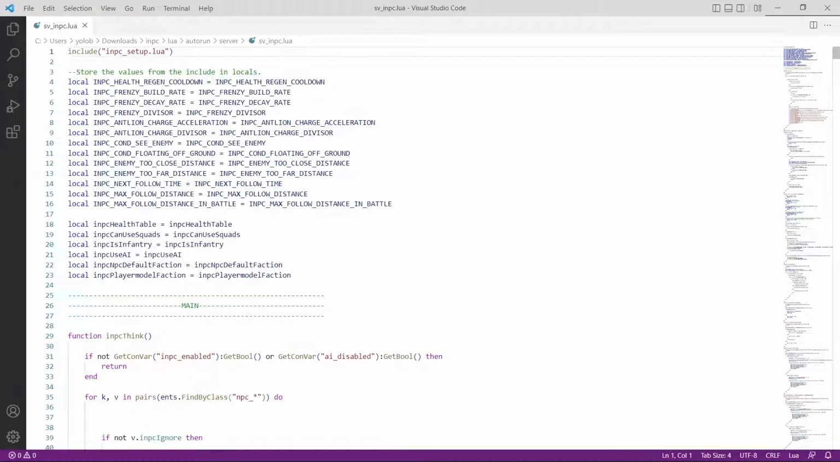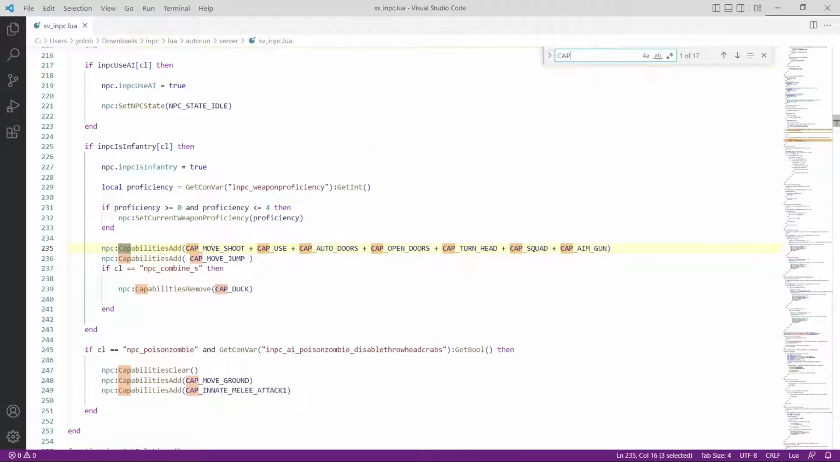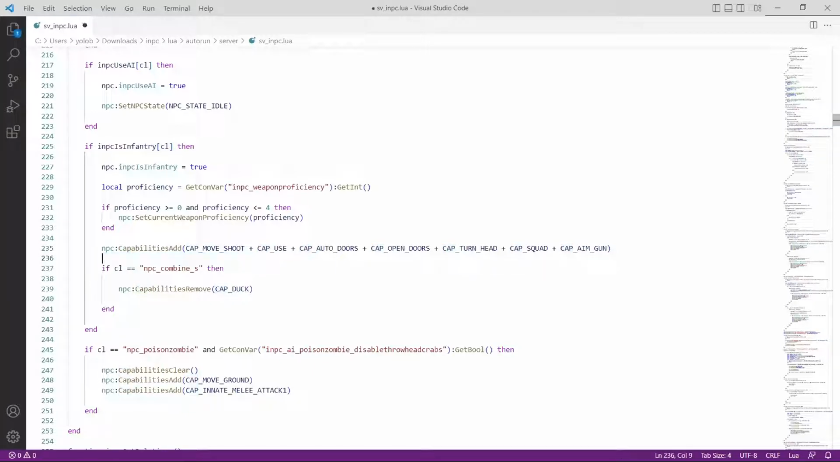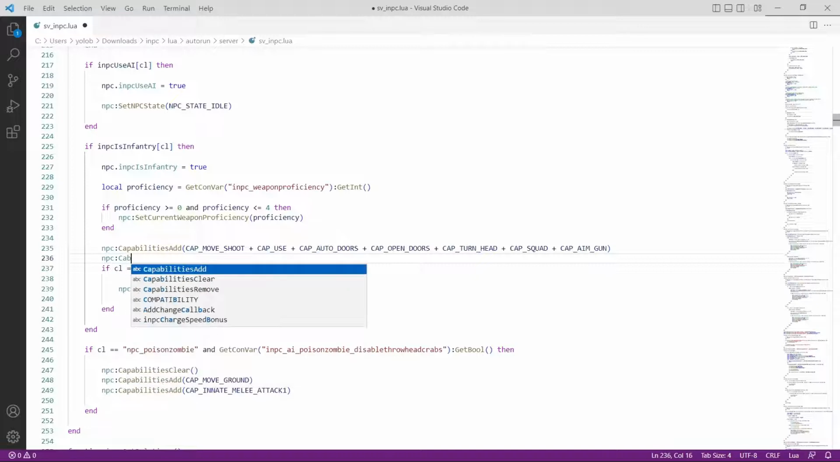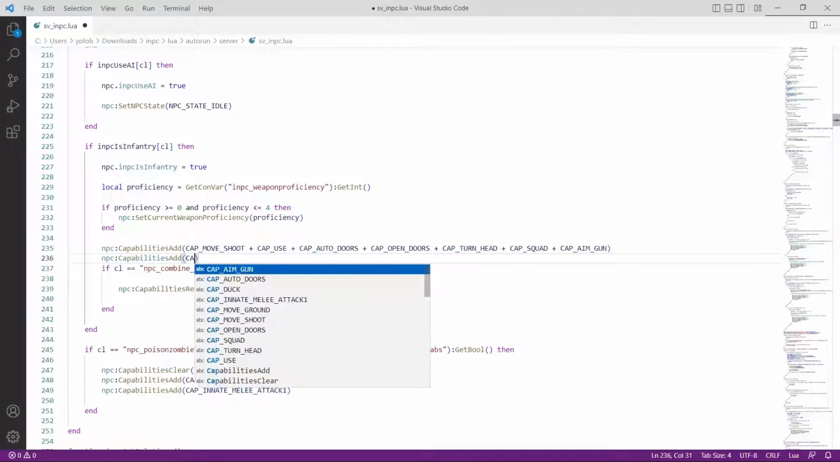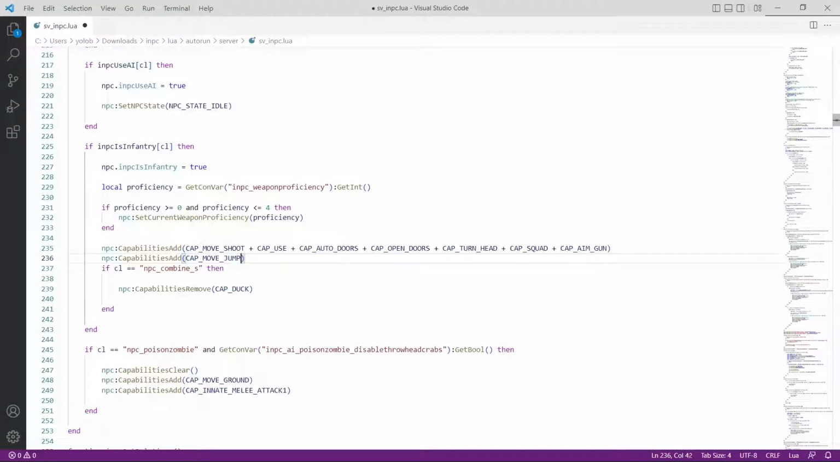Once you've done that, you're going to want to look for the cap. You want to put in cap in your search, and it automatically takes you to the capabilities area. I've already added in the jump thing here because I edited this before, but I'm just going to delete that now. And we're going to type in NPC capabilities add CAP_MOVE_JUMP, and that essentially gives them the ability to jump. Well, only jump in a direction, and that's pretty much how you make them jump.